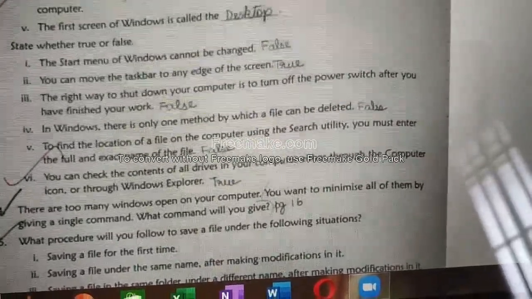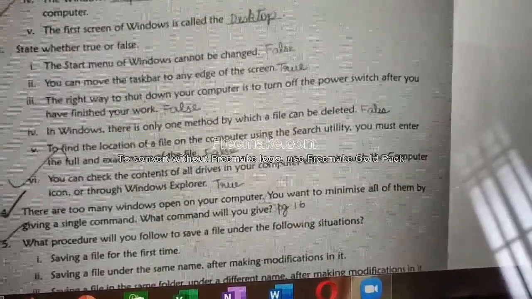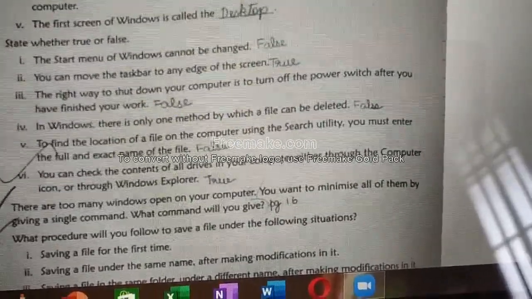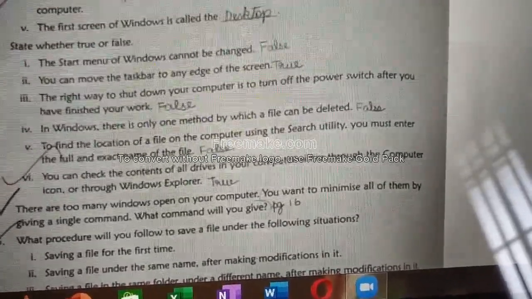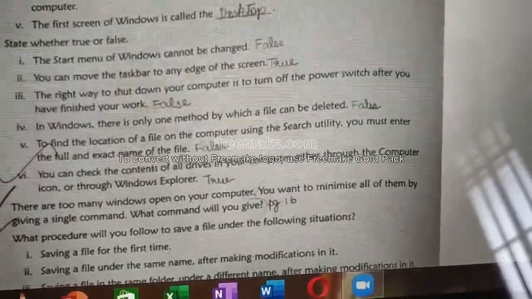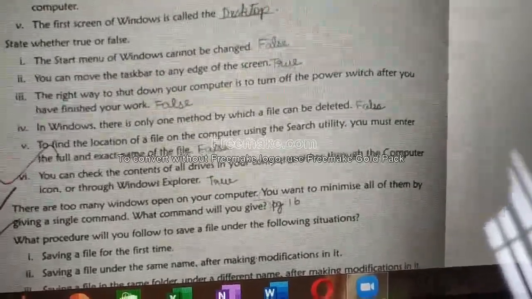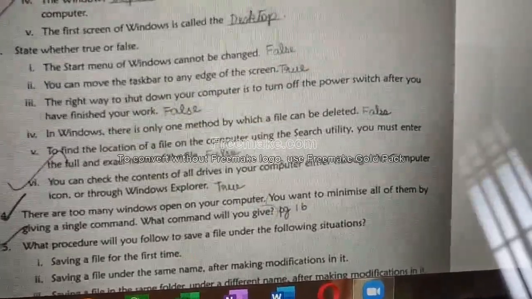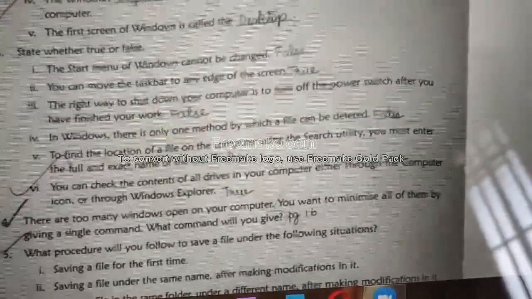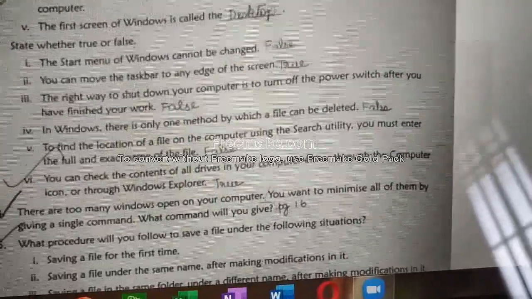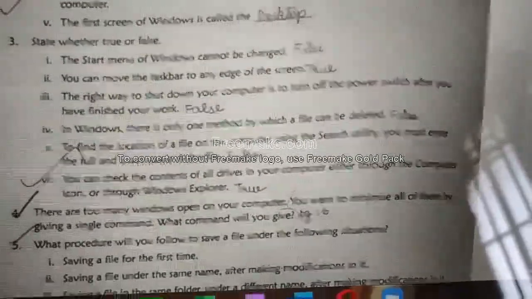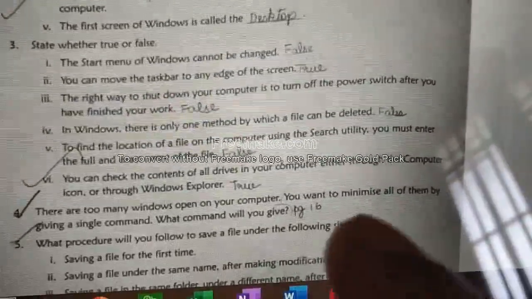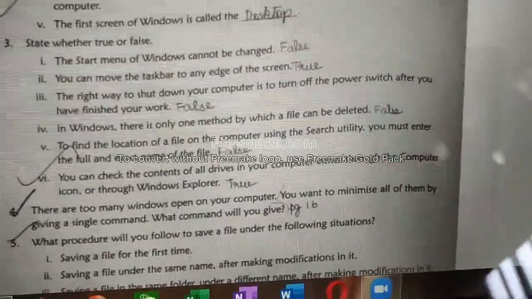If you know the first two letters, that is enough. If you type the first two letters, it will show words similar to those letters, so that you can find it there. If it is not possible, give 3 letters, else give 4 letters. So automatically you can find your file easily. That's all. So the answer is false. It is not necessary to give the exact name of the file. Okay, what they have given is you must enter the full and exact name, so the answer is false.